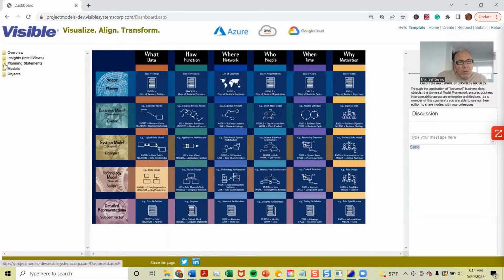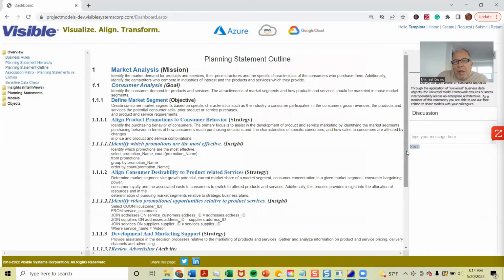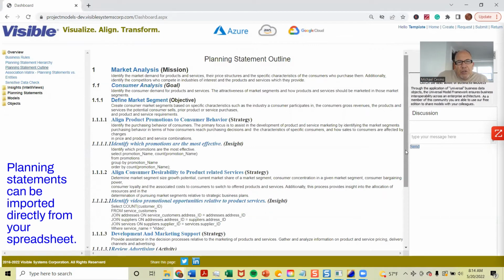But for this particular demo, let's go ahead and first look at something that we refer to as planning statements. Planning statements is a way that we connect, if you will, your project mission, goals, objectives, strategy, all the way down through the insights that you want to get on your project strategy. So for example, here we have a strategy to align your product promotions to the consumer behavior. That strategy is designed to address the objective of defining your market segment, which in turn helps you achieve your overall consumer analysis goal.